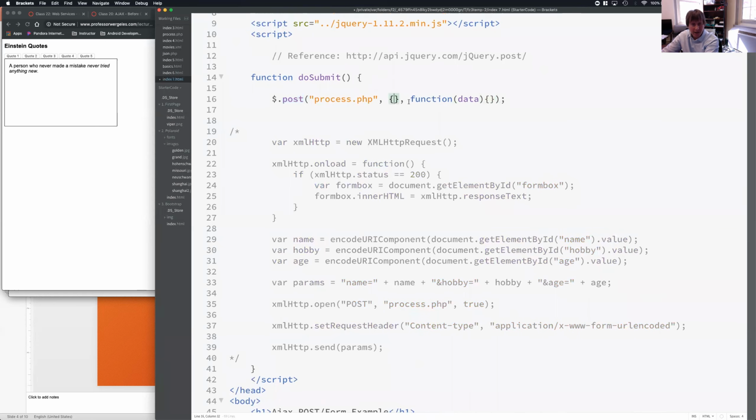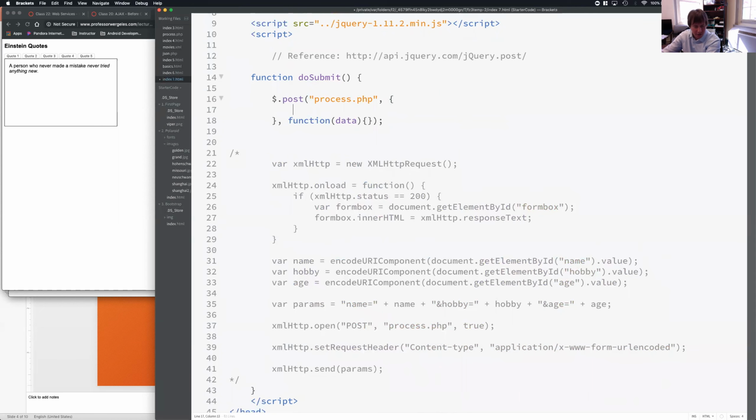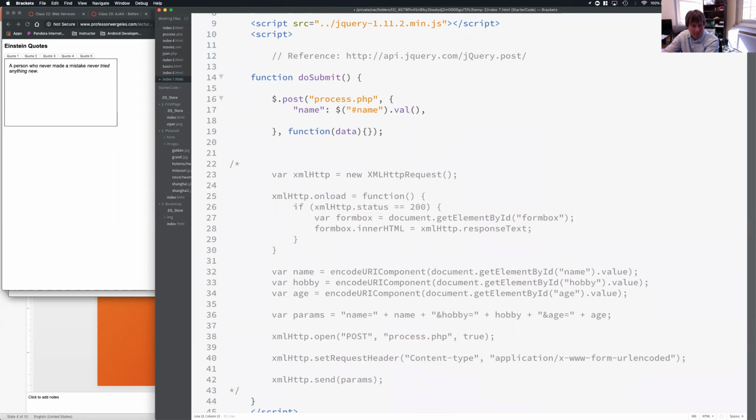Now in the second parameter, I'm sending up 3 data points: name, hobby, and age. So I can do this here. Remember, it's a JSON object, so I'm going to put name as the key. Now the value, I'll actually grab the name ID using jQuery and then grab the value by using the value function. Now this is separated by a comma.